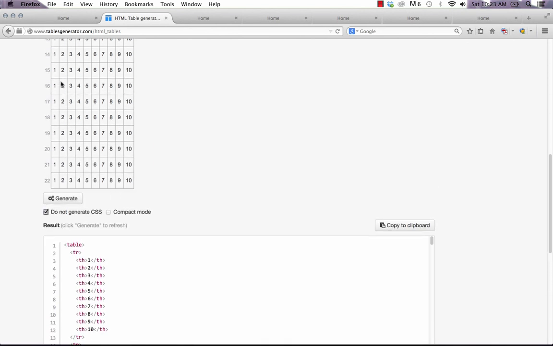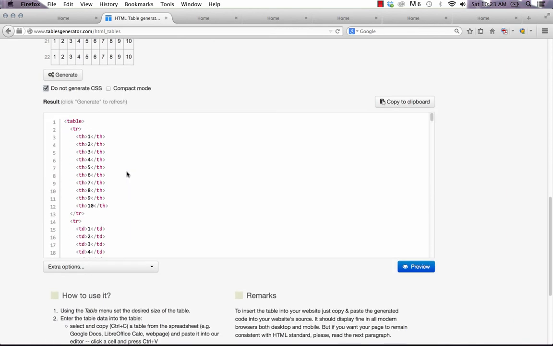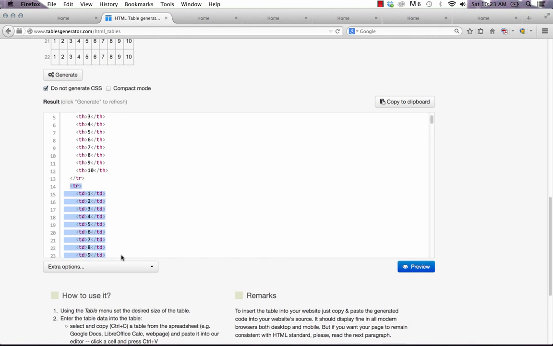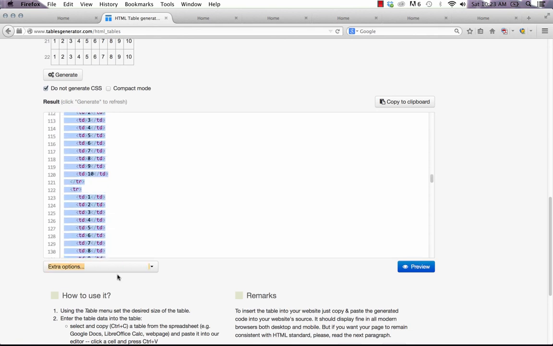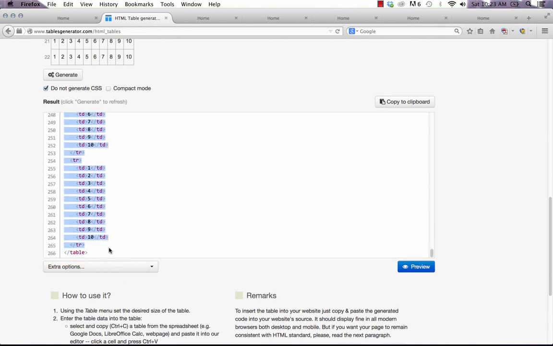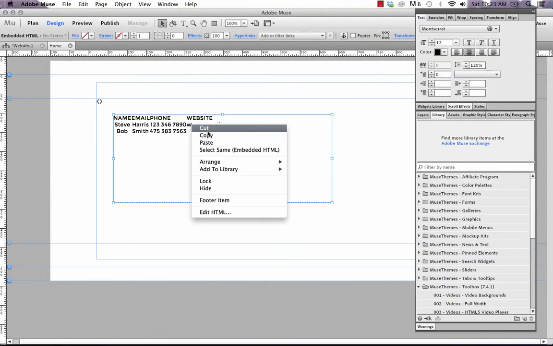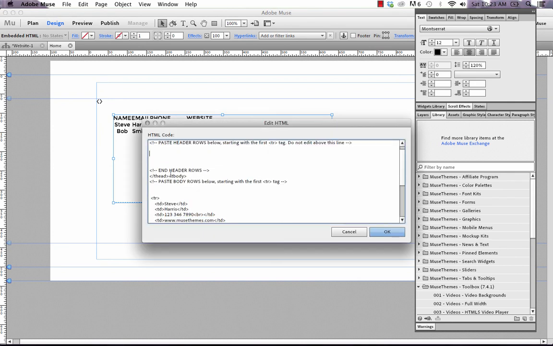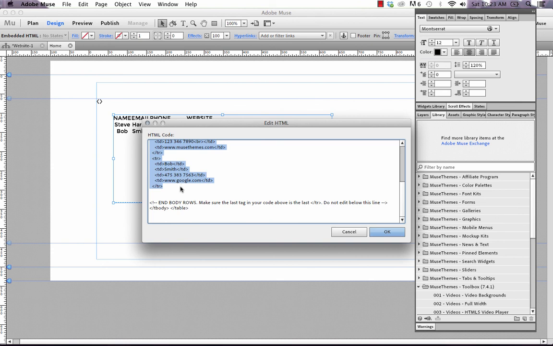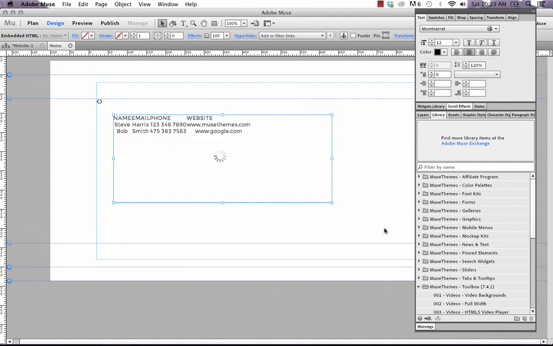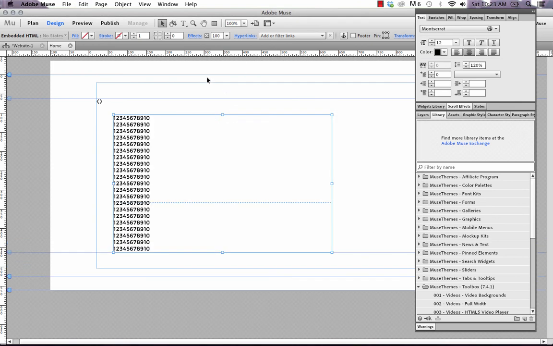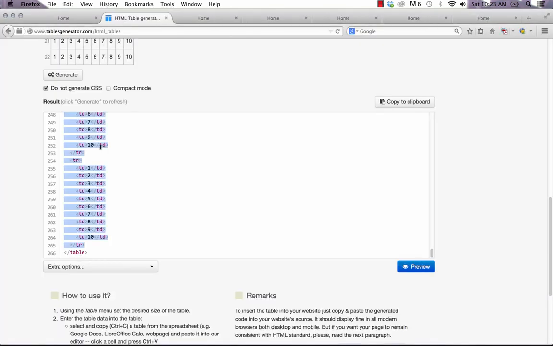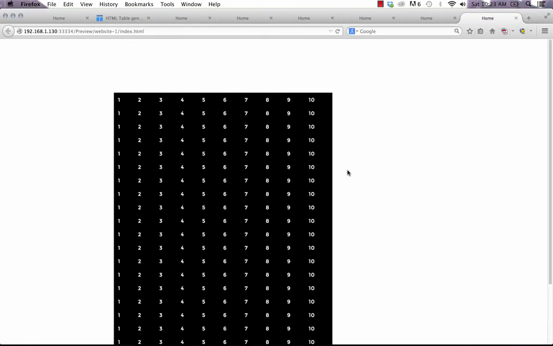So since we didn't really use a header row on this table, I won't bother with the actual heading columns. Let's just use the body row columns. So let's select all of those there and copy them. Let's go back to Muse, and I'm going to, again, right click on this, edit the HTML. I'm going to delete out the header rows since we don't need them, and I'm just going to paste in the body rows there. Boom. And click OK. It's going to load them up, and let's preview it. There you go. So it looks really good.